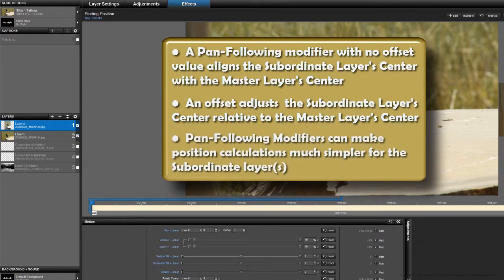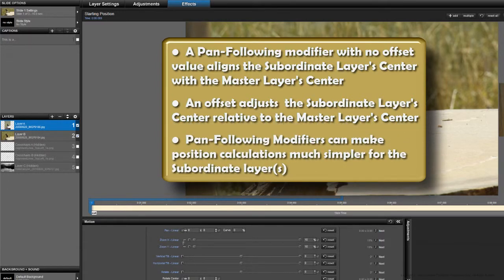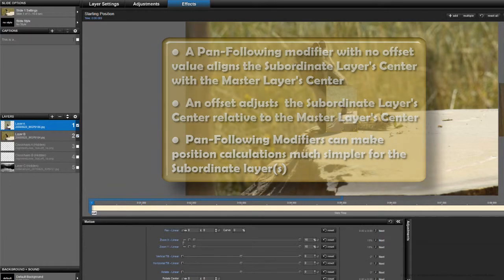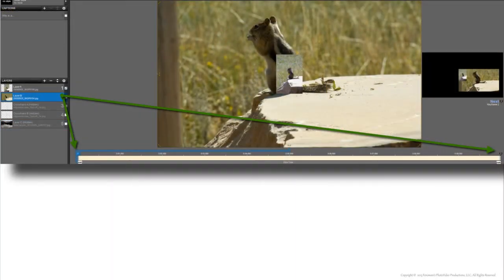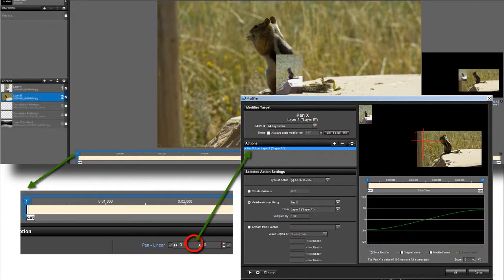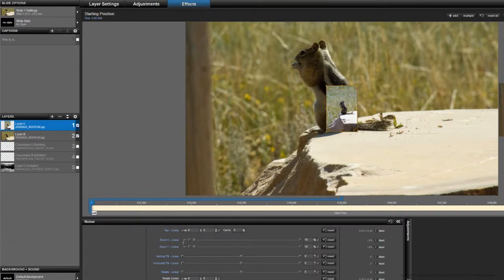Pan layer following can make layer position calculations much simpler than if you used multiple keyframes and did your manual adjustments yourself. Generally, a subordinate layer only needs the two default keyframes, and this is because the positioning information is contained in the modifier actions themselves and the two default keyframes. Usually it helps to have some examples to hammer the point home a little better.